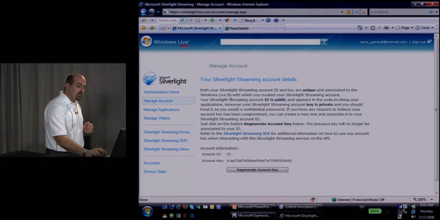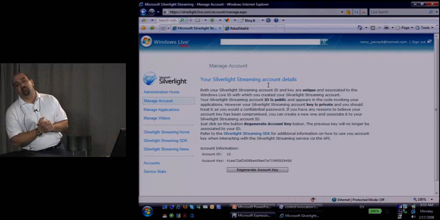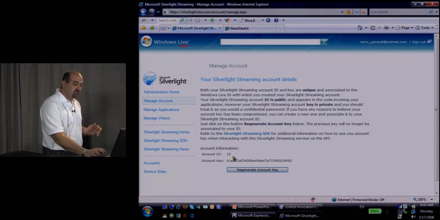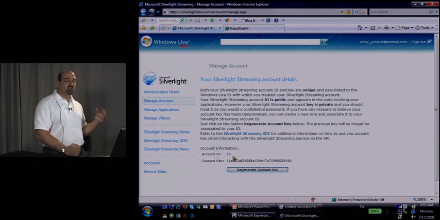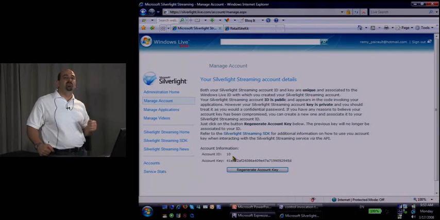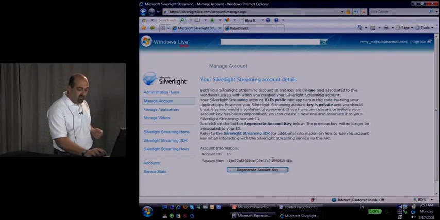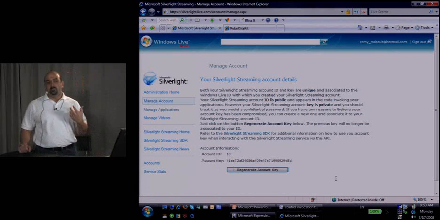As you can see, because I entered the site with the Get It Free button, I'm landing directly on the Manage Account page. And what this shows is very simple: two parameters. The first one is an account ID, which is public, and you will see how we have to use it in the playback experience when you invoke an application from Silverlight streaming. The other one is the account key, which is private.